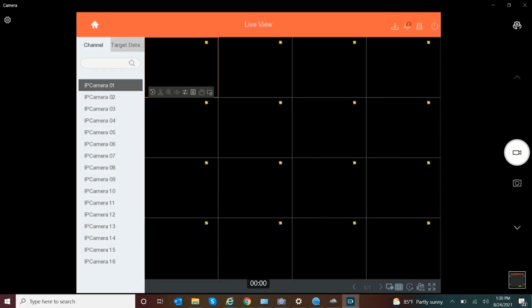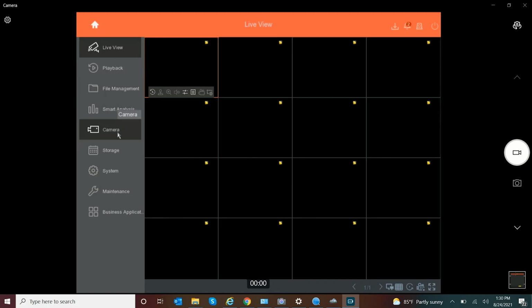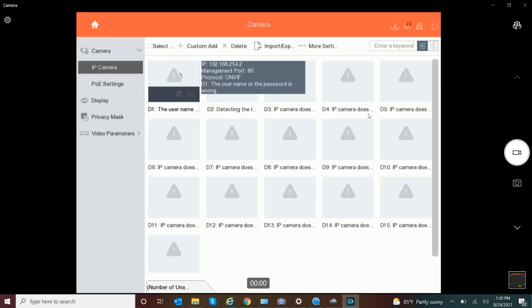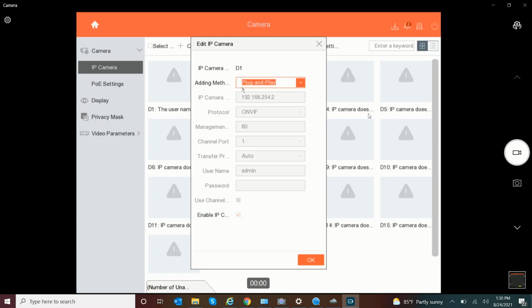Okay, so now we are over to the Hikvision NVR, and we want to make sure that we have this camera connected now. So we'll go over here to menu, select the menu in the upper left, it's a home, then go down to camera. From camera, we need to select port 1, which as you can see, shows the IP address, shows the Invid, and now it says the username or password is wrong. So now we'll need to select the pencil and paper. We're going to switch the adding method over from plug and play to manual. The IP address matches the IP address of the camera. The protocol is Invid, and the management port is port 80.